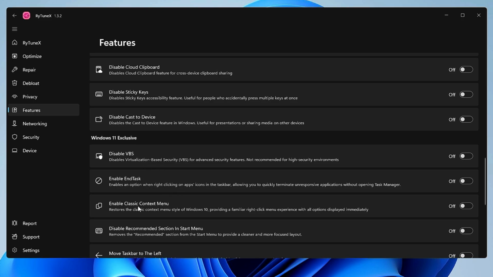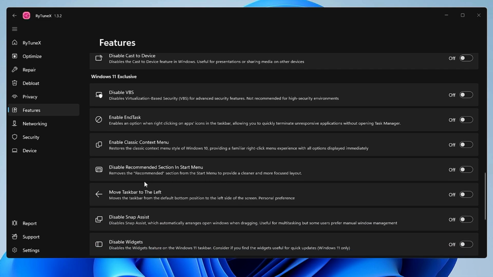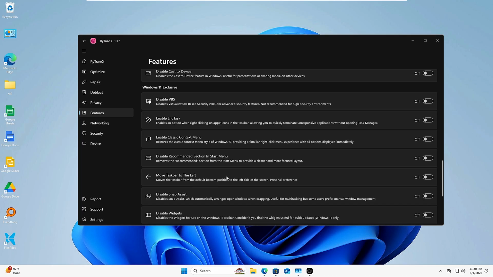Enable the end task, enable classic context menu. So if you're on Windows 11, and if you don't like the new context menu, and you need the old one, the classic one on Windows 10, then you can also do that by just enabling this option. Move taskbar to the left. So let's see how exactly it works. Bingo. So the moment I just enable it, you can see that the taskbar, everything has been moved to the left-hand side like Windows 10.